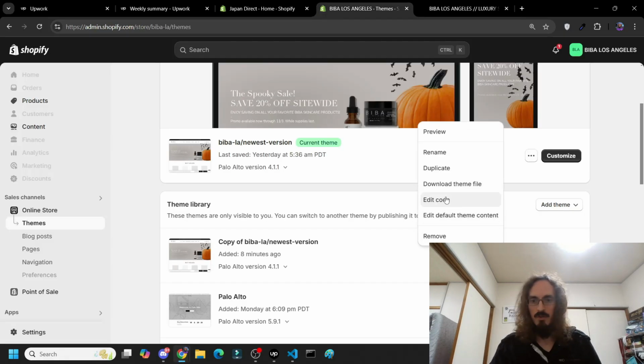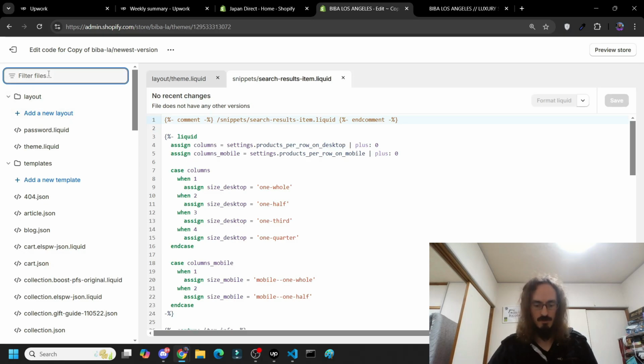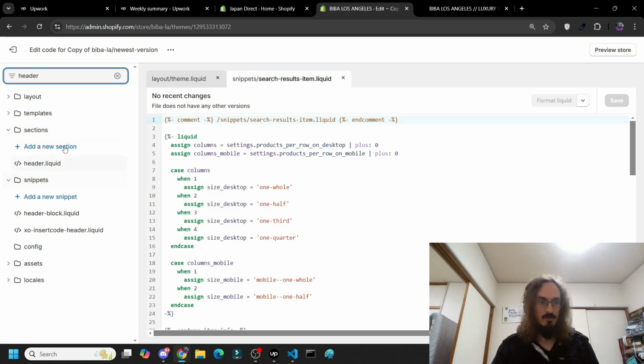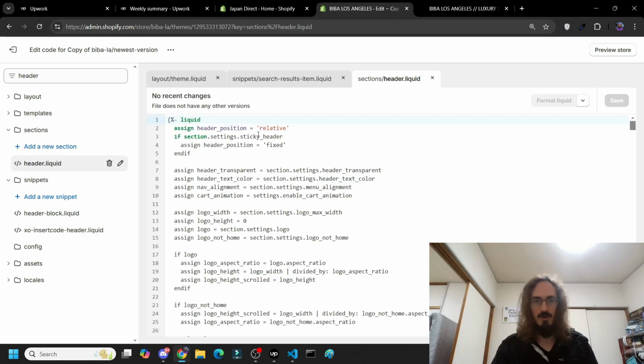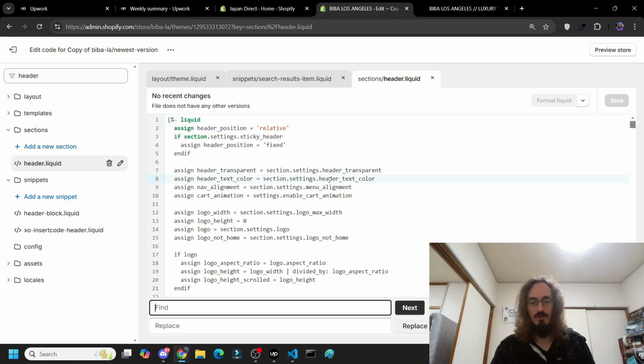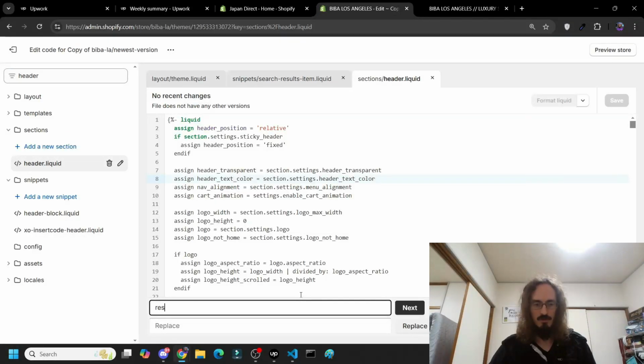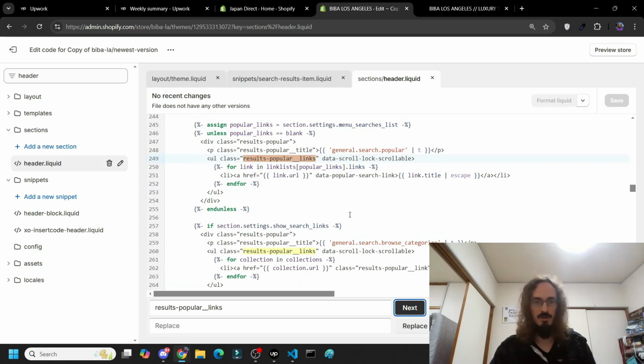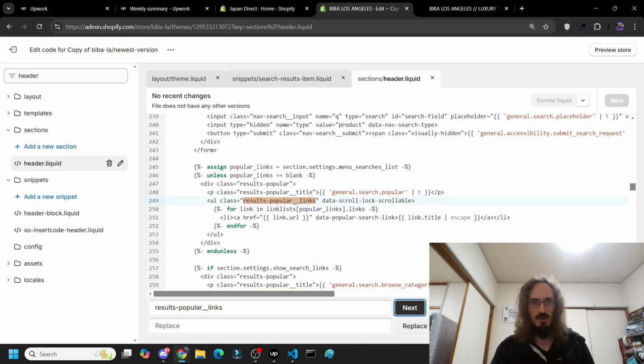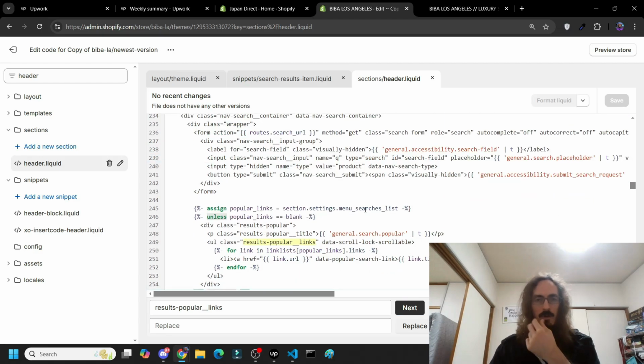Let's go back into the code there and search for header.liquid. That's the file we want. And then, what was the thing? Results, popular links, results, popular, double underscore links. Please be here. Yes, it is. And how many times did it show up? One, two. Okay, so this is probably it.